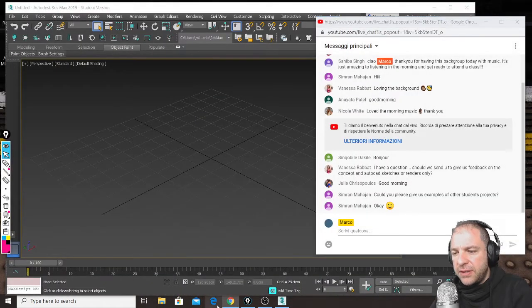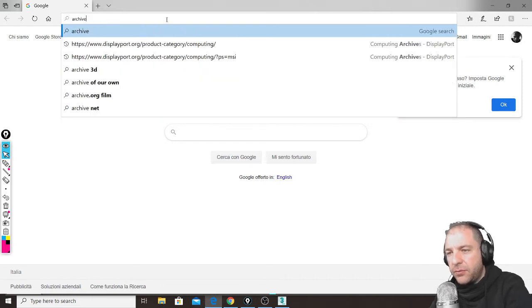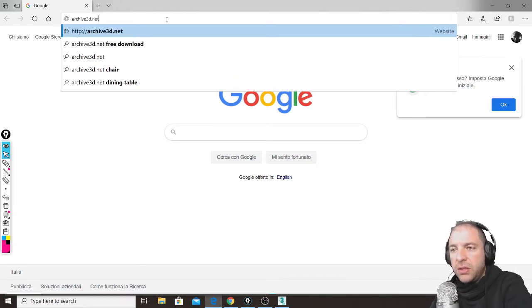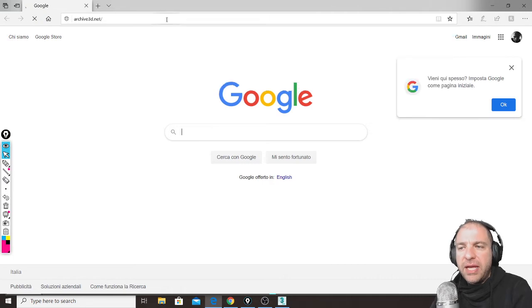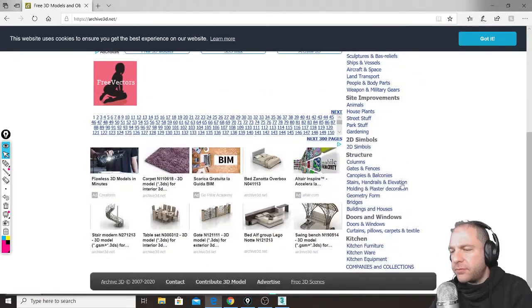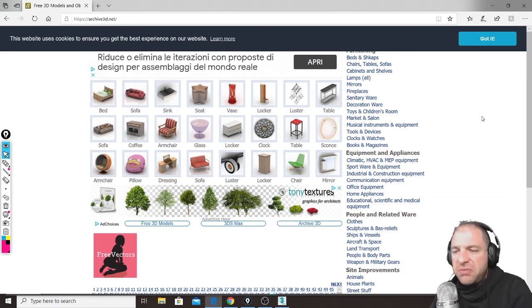So let's close here. Yes, close all. Let's open a website. There are multiple websites you can use. I just use this one for the explanation, called archive3d.net, for a simple reason: it doesn't require any particular subscription. You don't have to create an account. It is just for free, and it is a website.